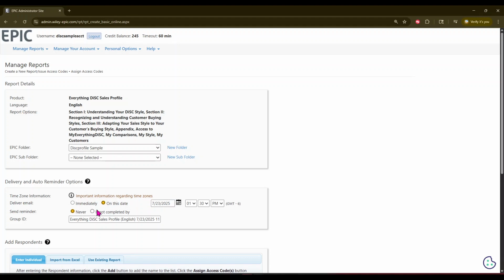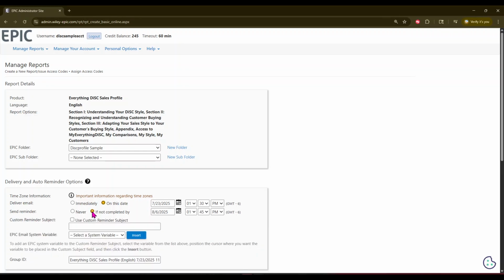When we're talking about send a reminder, I'm going to recommend that you have Epic work for you a little bit and click on that if not completed by. Again, you'll see a date and time that you're able to select when you want the administrative account to send reminders to those that have not completed. It does not deactivate the code. It is just going to send a reminder email to those that have yet to complete by the date specified. You are able to create a custom reminder subject if you would like to. This is going to appear in that subject line, and you can make this as urgent as needed so that they know they need to complete the profile.